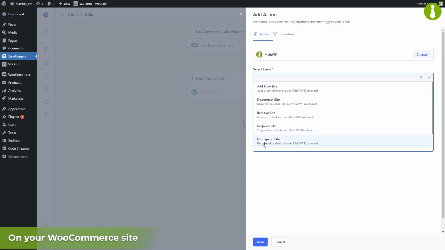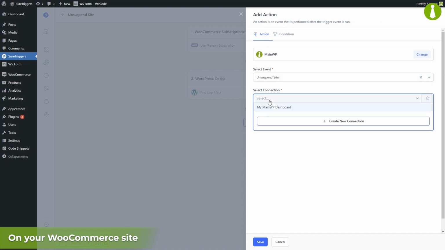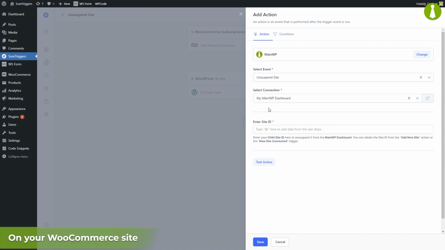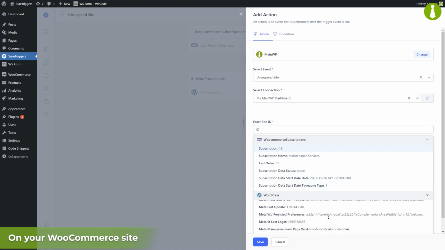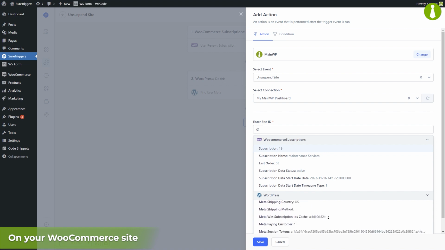From the Select Event dropdown, we're going to select Unsuspend Site. And in the Select Connection dropdown, we're going to select the MainWP dashboard that we connected using REST API to SureTriggers. Finally, in the Enter Site ID field, we'll type in the @ symbol to see the list of all data fetched in the previous actions. Here we're looking for the child site ID that we'll use to unsuspend sites.